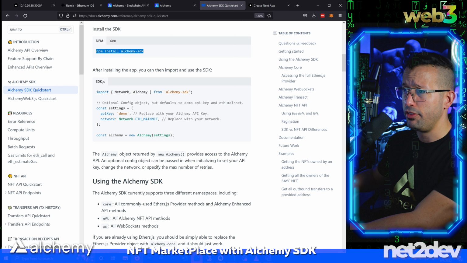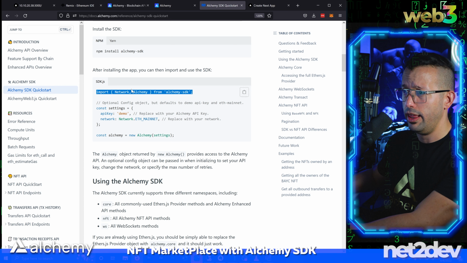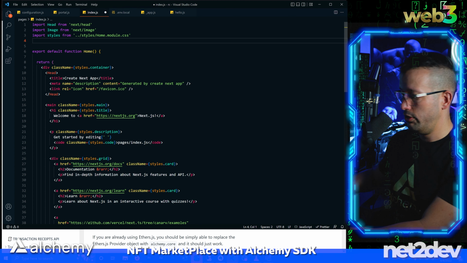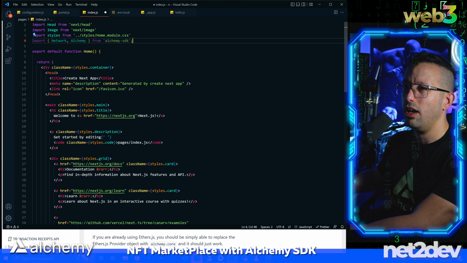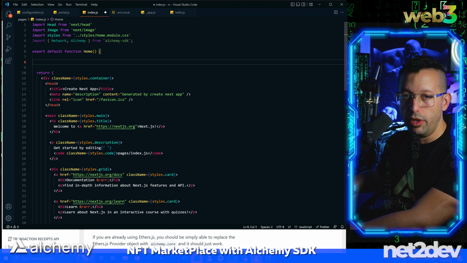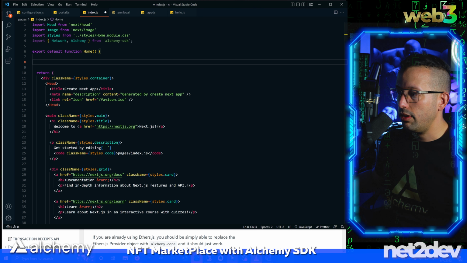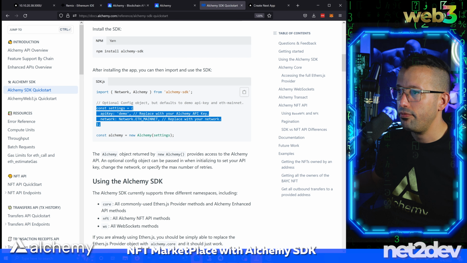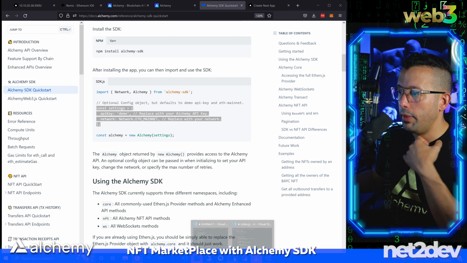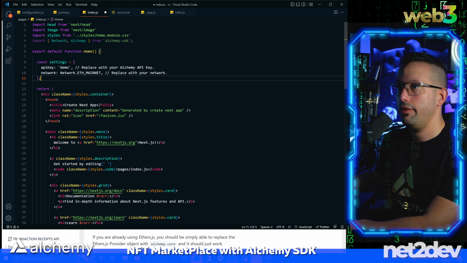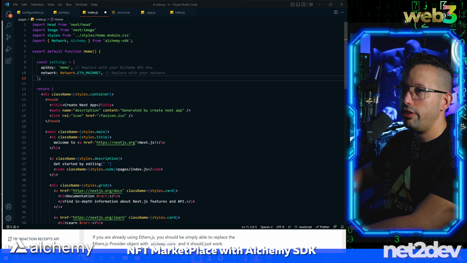So now after installing the app, we can import the SDK. So let's go ahead and do that. I'm gonna just paste it right here. Awesome. And now I have to provide the API key so then I can interact with my Alchemy account. So let's go and copy this right here. Okay. So we're going to go back and we're just going to paste this inside home. I can actually do cool things.